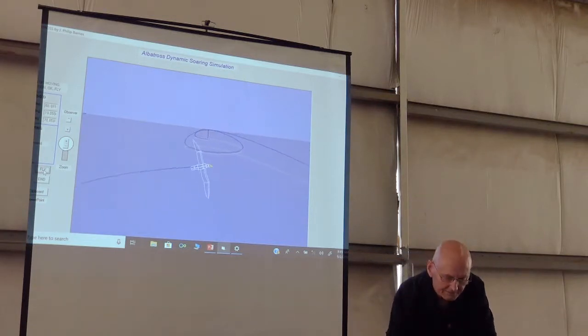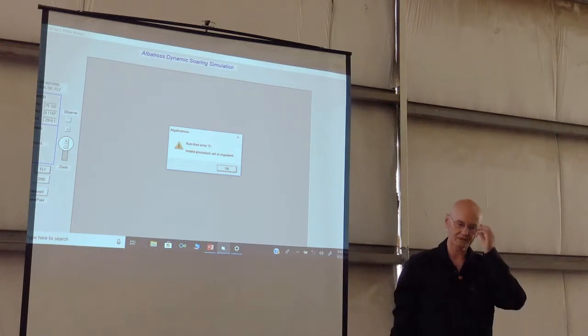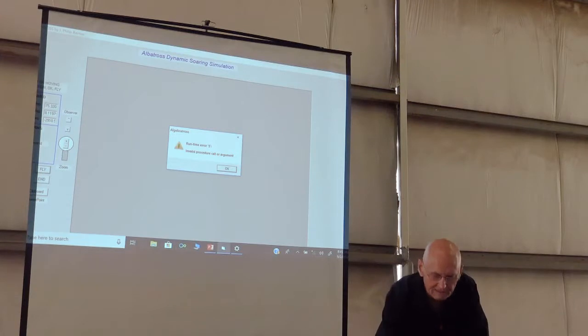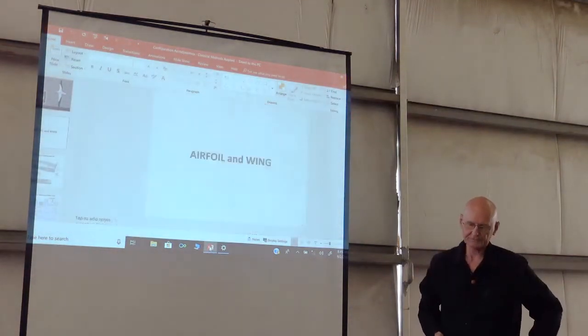And this is an interactive simulation to some extent. Runtime error. Everything is being calculated in real time, and in fact, sometimes the real-time calculations can be responsible for the thing going unstable, which it apparently just did. Okay. All right, so now let's go back to the PowerPoint. Let's see if I can do that myself. So we did the albatross.